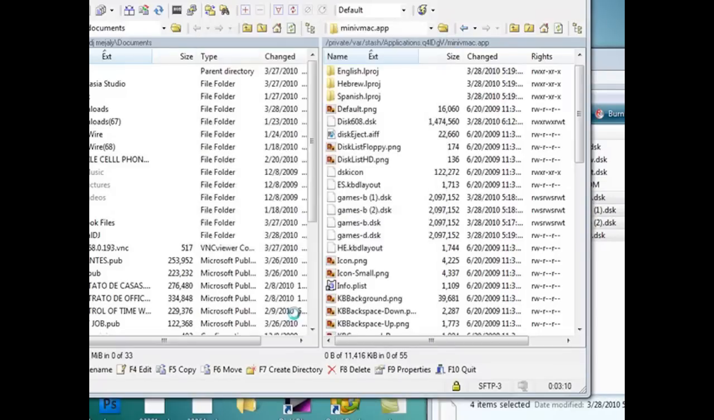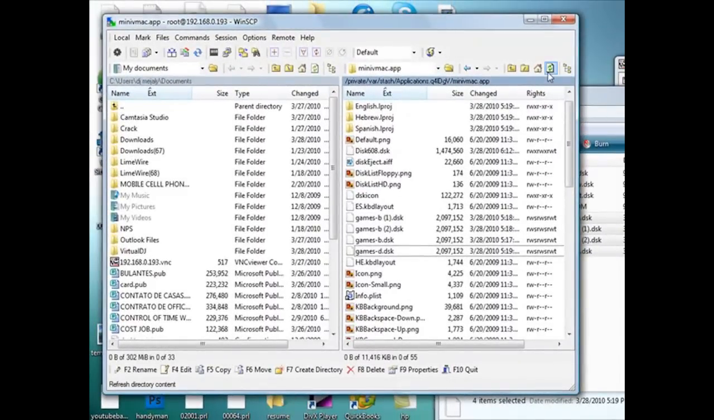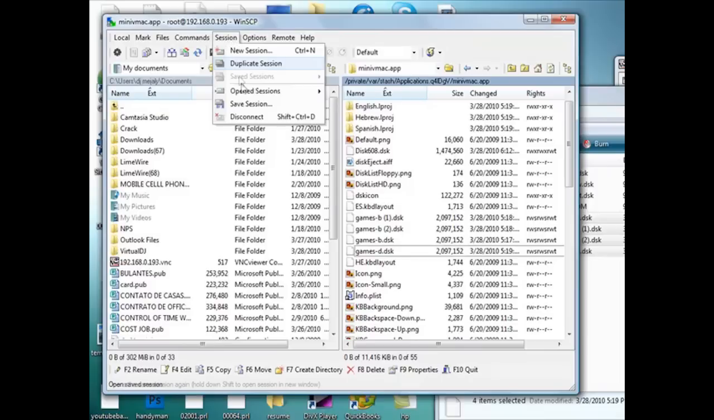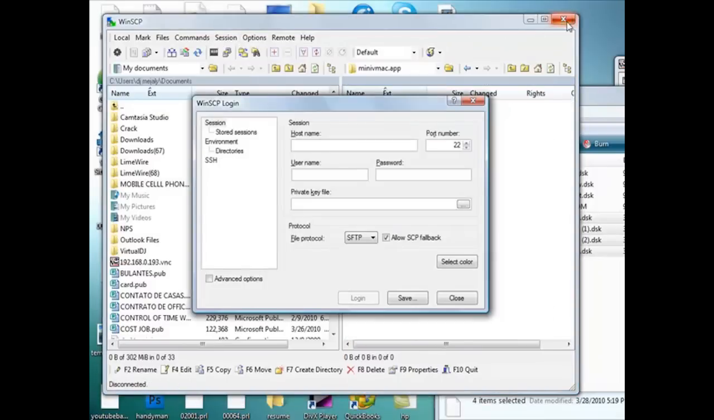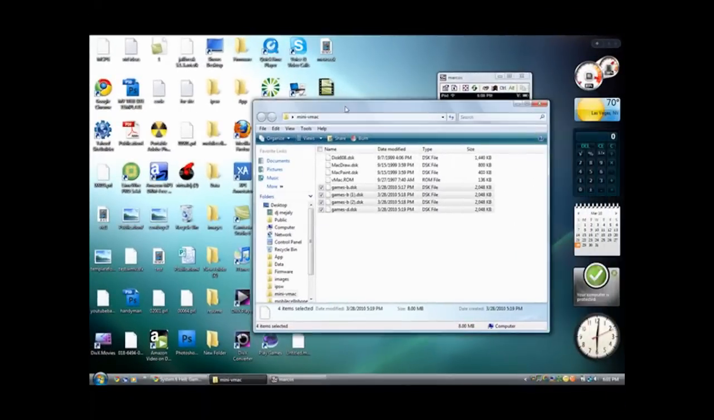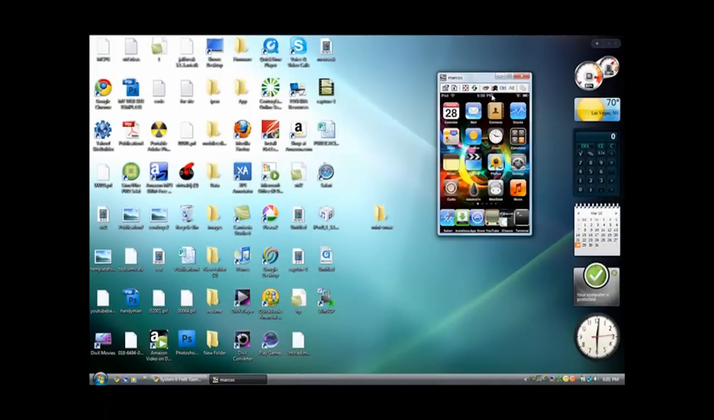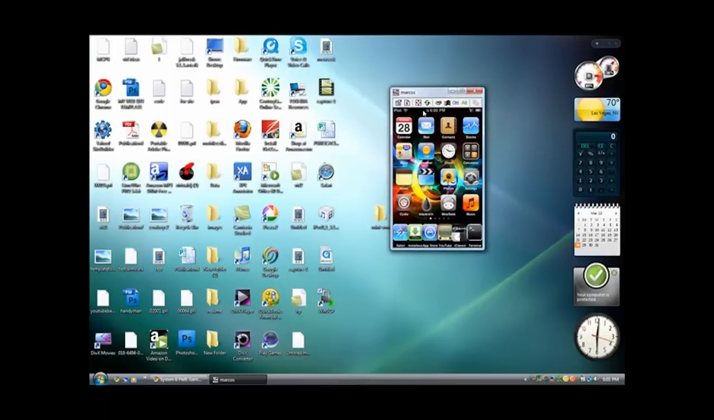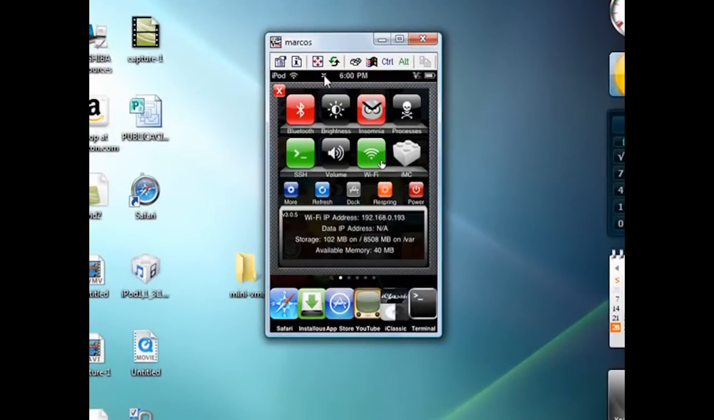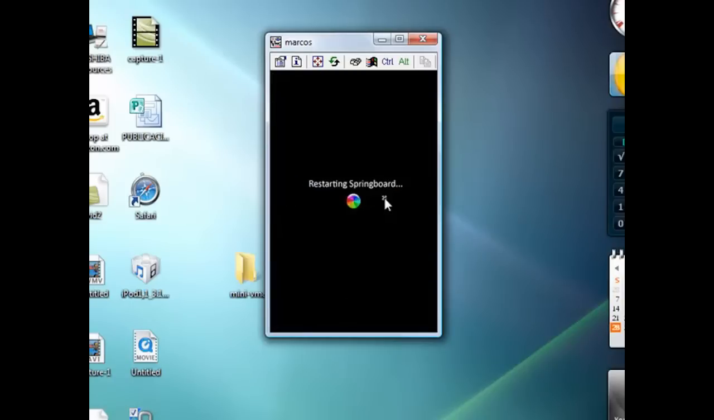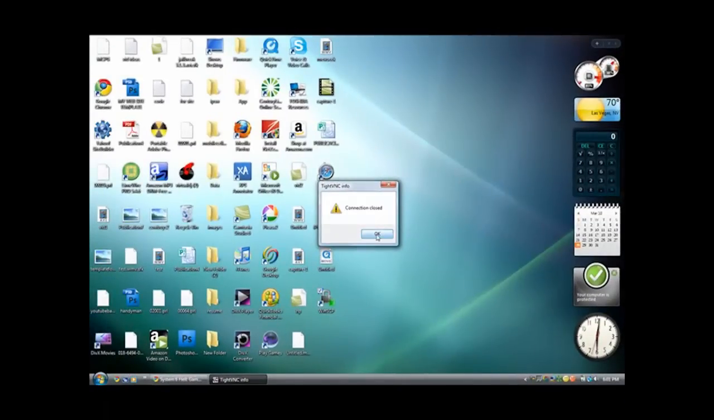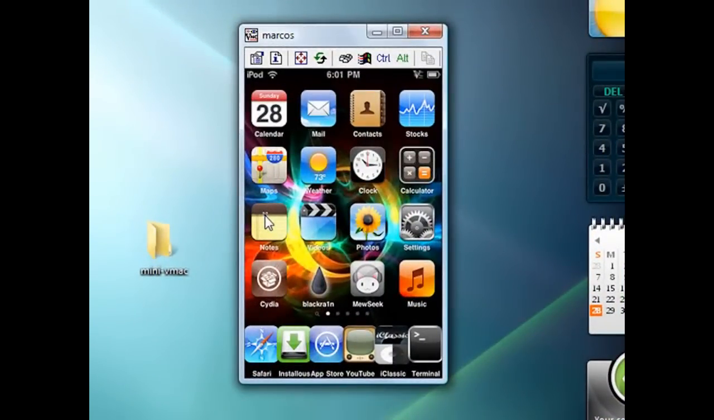Okay, so once you've done this, go ahead and click up here where it says refresh your page. Come down here where it says options, session, and click disconnect, and basically just exit out of the program. And now you're going to come to your iPod. Now on your iPod, you're going to have to restart your springboard. You can either restart your springboard or power it off and power it back on. So I'm going to just respring. It's going to do this, and I'm going to lose connection. Give me a second. Alright, so it just respringed.